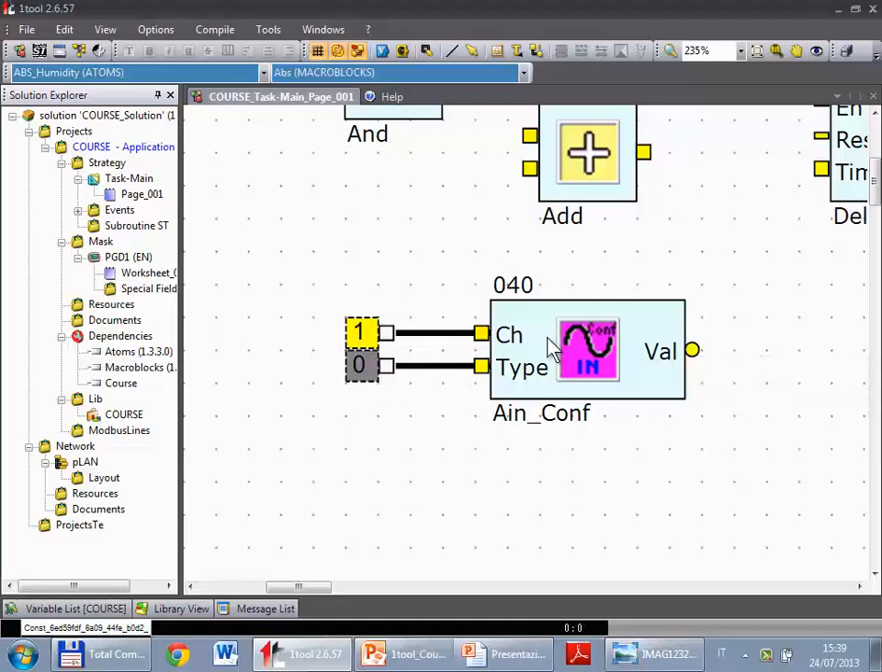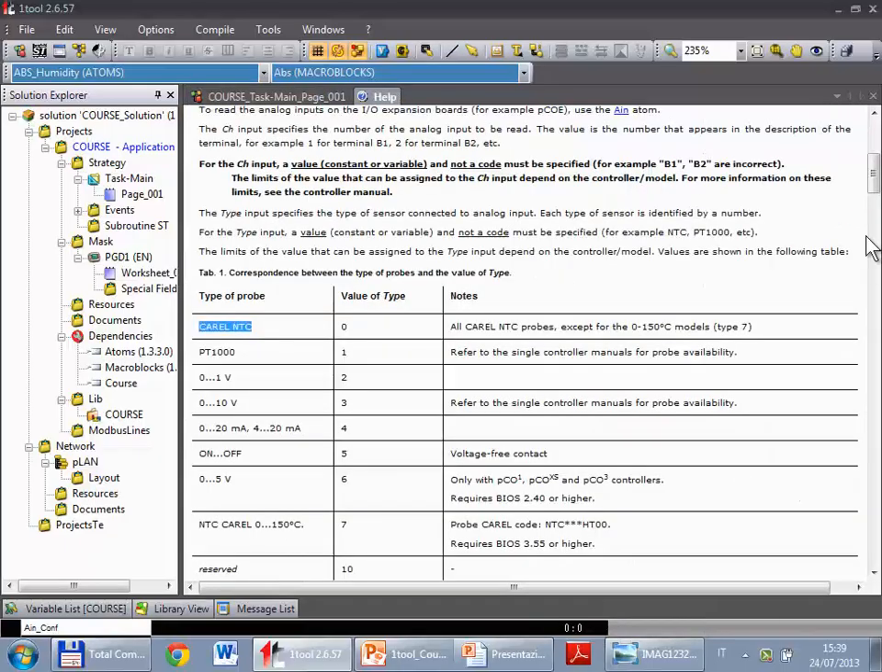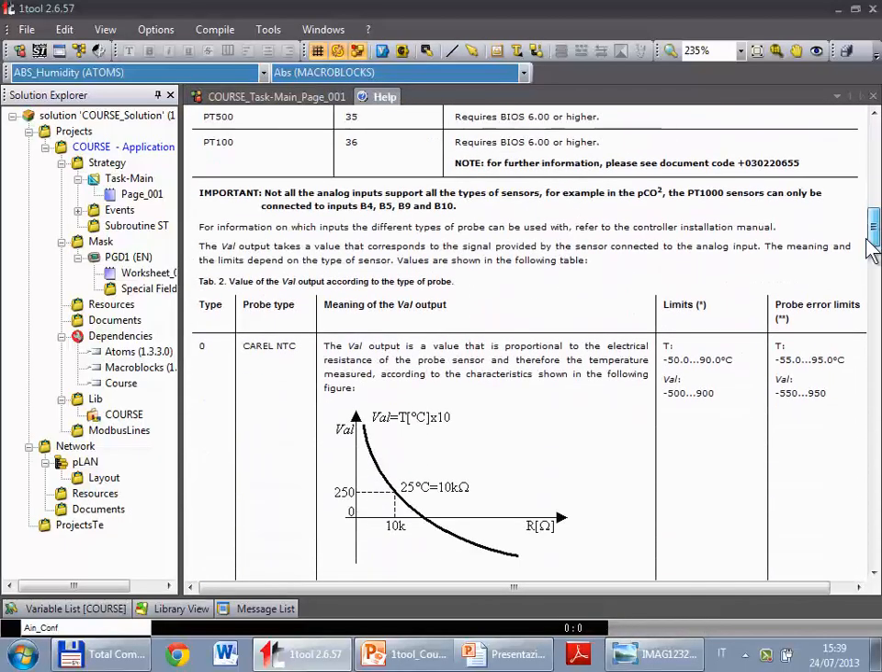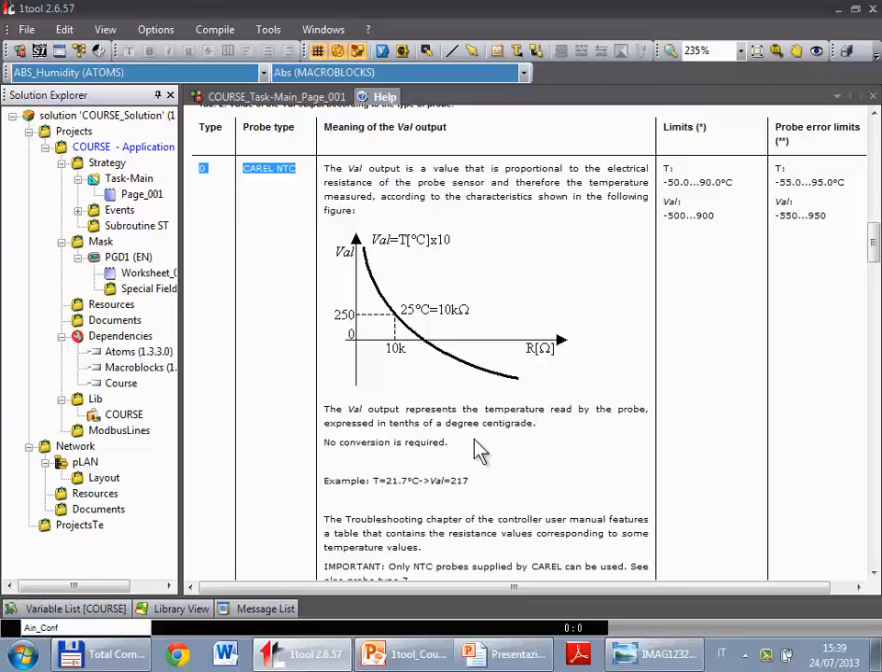The block has one output. Here is the meaning of the output. It depends on the type of the sensor. We're using the NTC. So for NTC, the output represents the temperature expressed in tenths of degrees centigrade. This is important: it is tenths, not degrees. And this is a very important detail because it regards the data type of the variable.